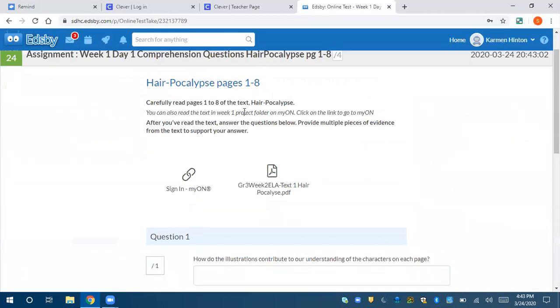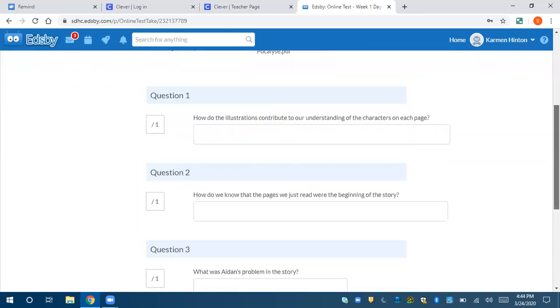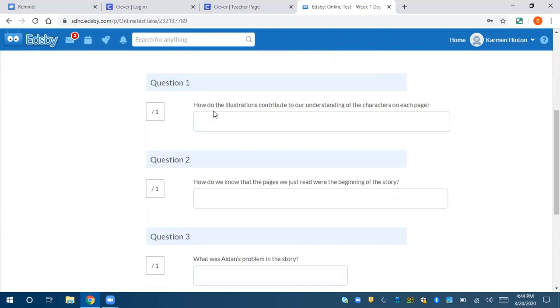The directions will be at the top, and there will be another copy of the story, as well as a link to go to Myon if you want to reread the story on Myon. Then you'll have your questions down below to type in your answers. Question 1 says, how do the illustrations contribute, that means to add to our understanding of the characters on each page. And I'm going to make sure I use complete sentences when I type in my answer.